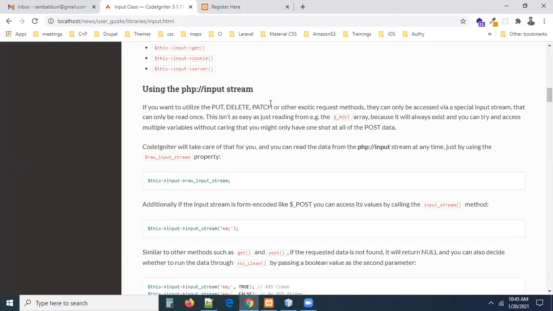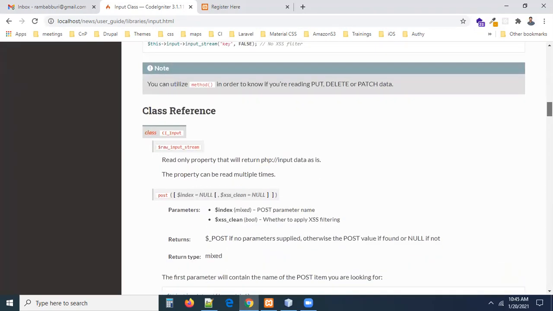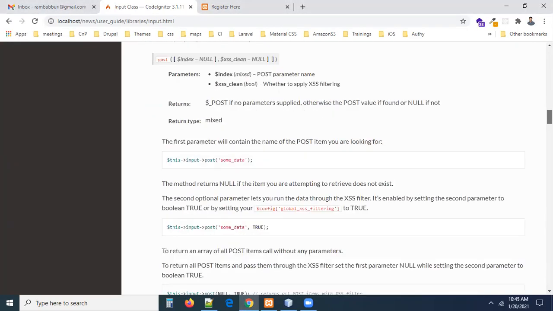When we are working with the input stream, yes, we can use this PHP input stream, especially when we are working with services. Definitely, that is going to work for us, guys. So we don't want to do anything, and you can just make it a post method here. And there is one more option called true. What is the meaning of true? The second optional parameter lets you run the data through the XSS filter. It's enabled by setting the second parameter to boolean true, guys. If you want, you can set it to true. Otherwise, you can leave it as a normal value. No problem at all, guys.